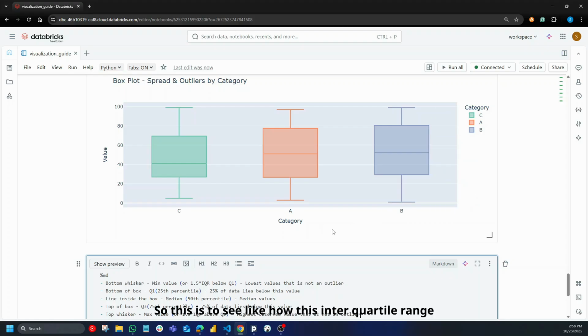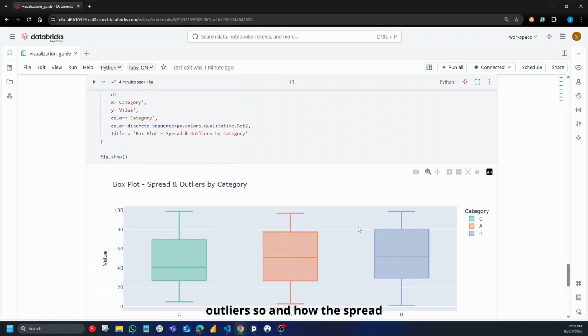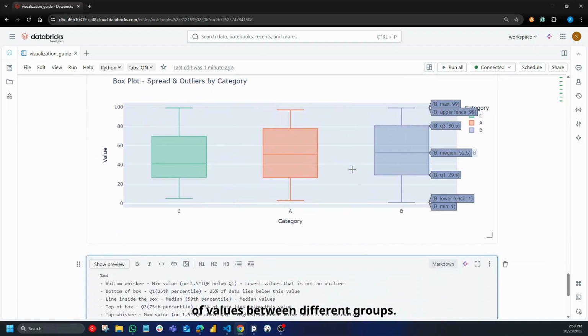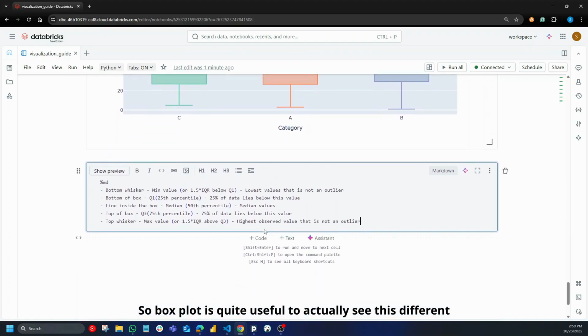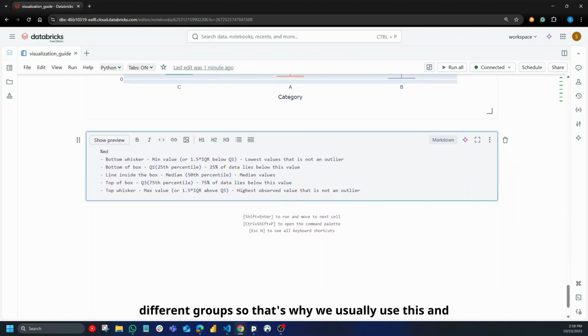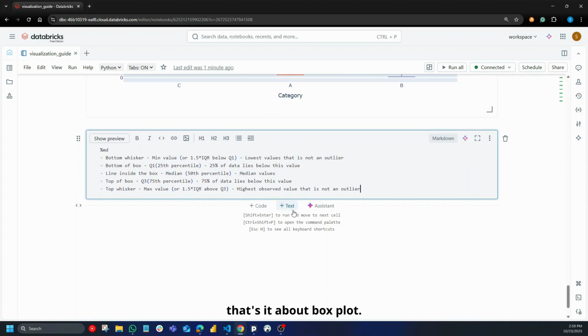So this is to see how the interquartile range falls for each different group, in this case different categories, and whether we have some outliers, and how the spread of values looks between different groups. Box plot is quite useful to see the quartile range values between different groups. So that's why we usually use this. And that's it about box plot.